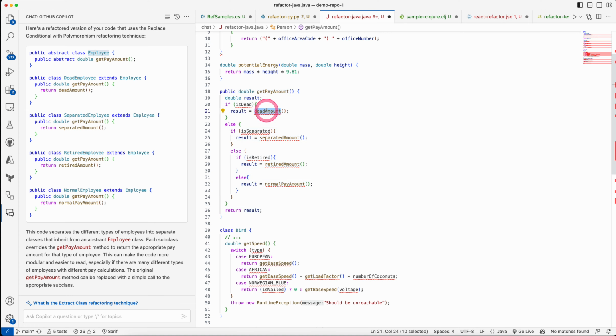Then dead amount is dead. If the employee gets pay amount, it is a dead employee, separated employee, retired employee, or normal employee. So all these different payments are encapsulated as part of one class, Employee, that is an abstract class, and then all the subclasses will be implementing this abstract class. So you create an object of Employee and pass the details. According to the details, it picks whichever implementation is appropriate.